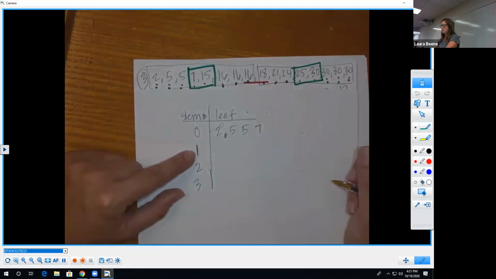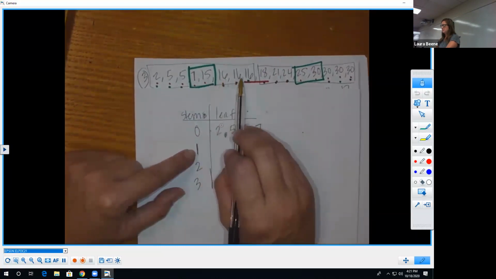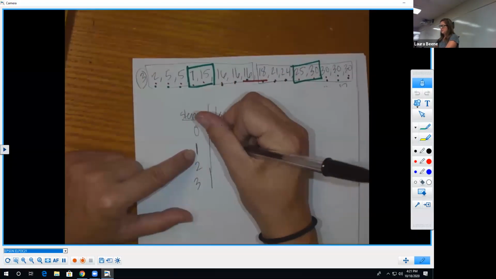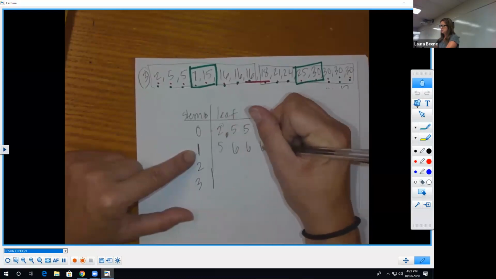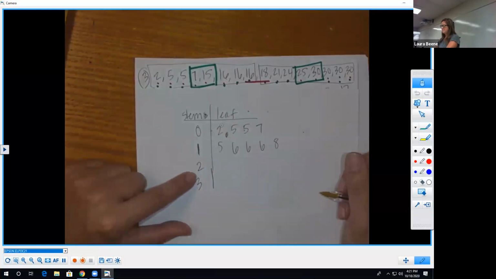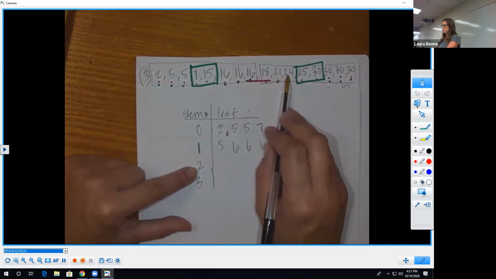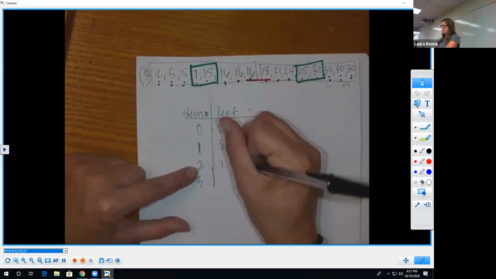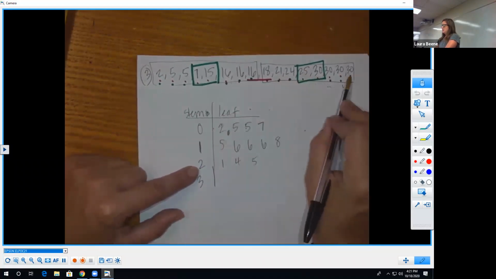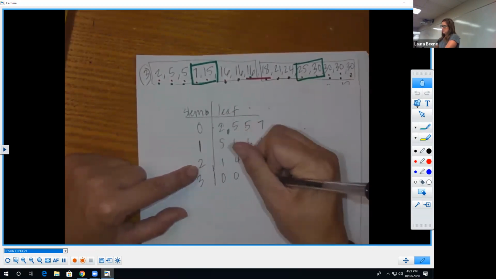The one that has a 1 in the tens place would be 15, 16, 16, 16, 18. So 5, 6, 6, 6, 8. A 2 in the tens place is 21, 24, 25. So 1, 4, 5. And then four 30s, so 0, 0, 0, 0.